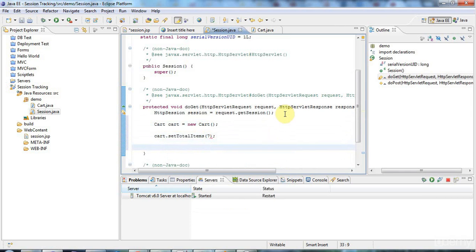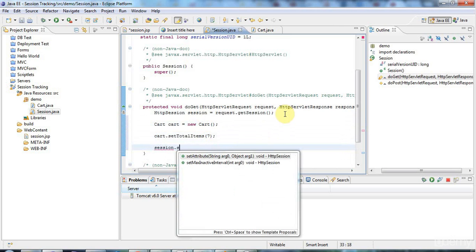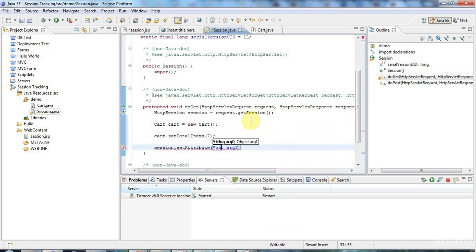Then I could add that object to the session, so I can say session.setAttribute, and I'll call this attribute cart, and I'll set in there the cart object like this.